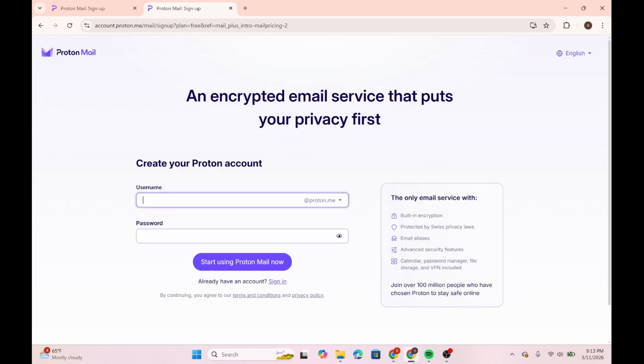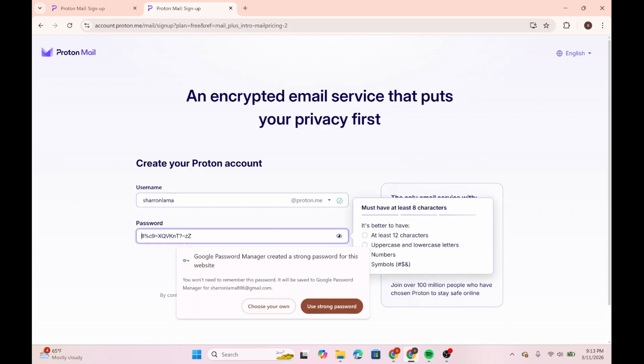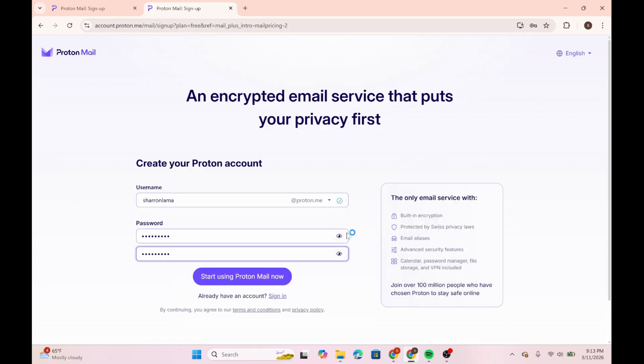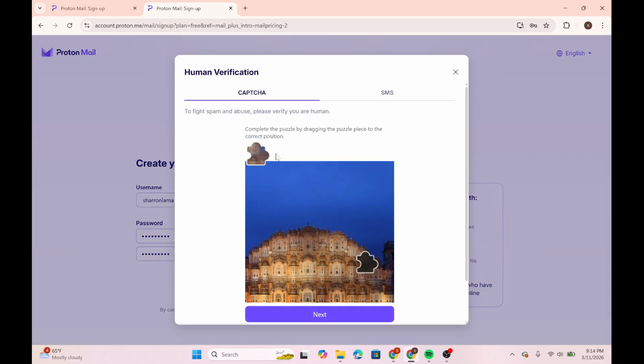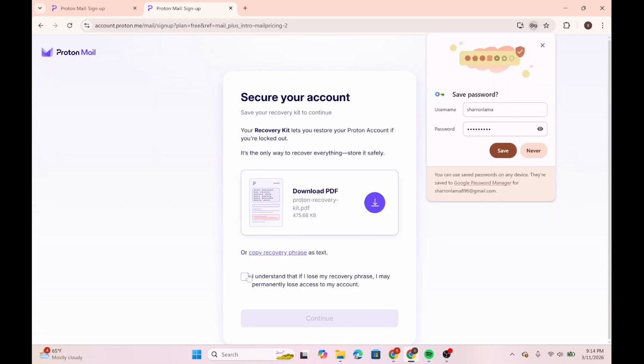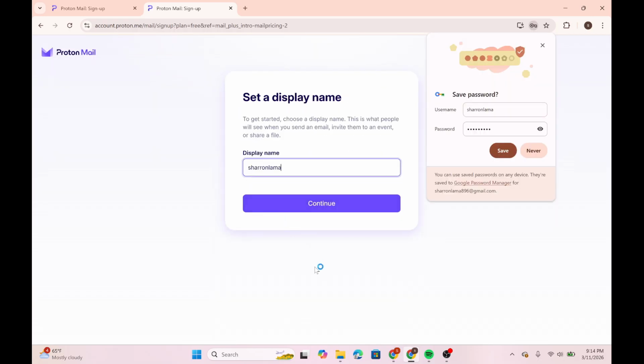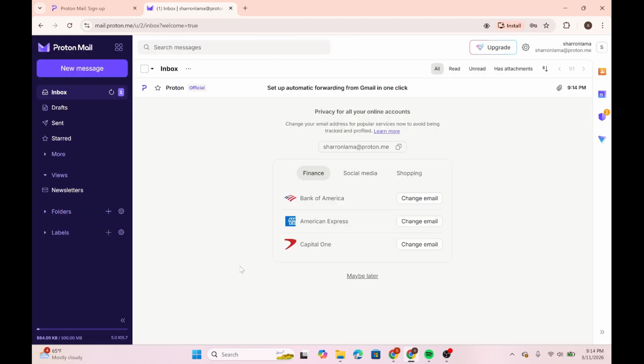Under this option, what you can do is type down your username, type down your password as well, and also confirm your password and select start using Proton Mail now. Over here, you need to verify with the captcha as well. Simply position where the captcha relates and select next. And over here, select the small icon and select continue, and simply type down your display name as well. And after you're done, select continue. And that is it. This is how you can sign up to your Proton Mail on PC.